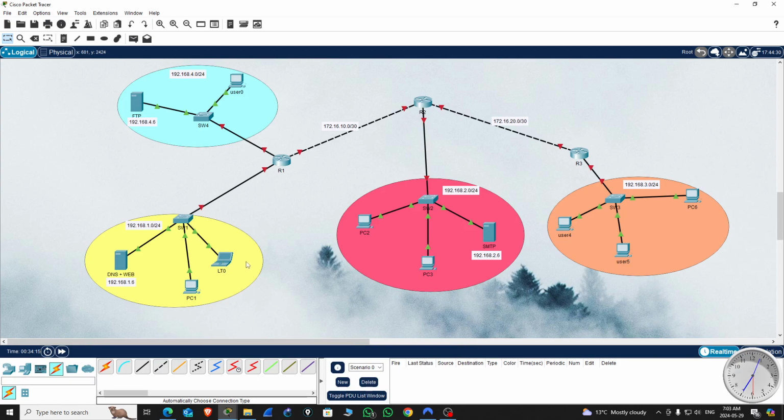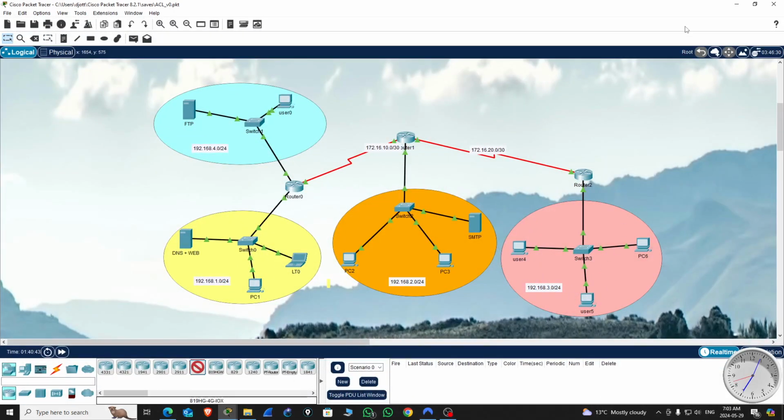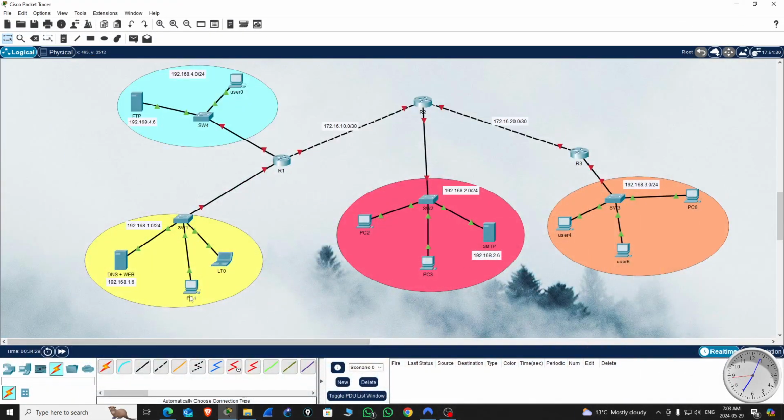All right. So I put in the IP addresses to all the endpoint devices. Okay, and I made a little bit of change compared to the original diagram. So all the servers are .6. The DNS and web server will be .6, and the FTP is going to be .6, and the SNMP, the mail server, is going to be .6. It's just to create some kind of uniformity.